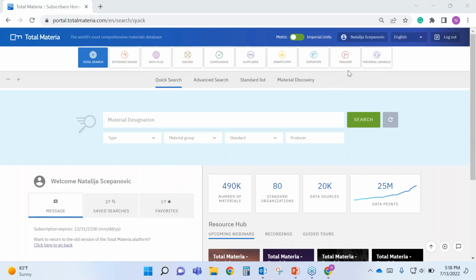So here is the home screen to Total Materia. As you can see, you could actually switch from metric to imperial units at any time while you're working with the product, which is great because if you're looking for certain material information and you want to quickly find what you're looking for, you could quickly convert it, and then share all that information with different teams who perhaps use different units. And also you could switch the language at any time. If it's easier for you to use a different language, you could do so.